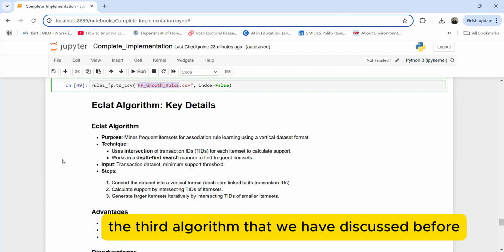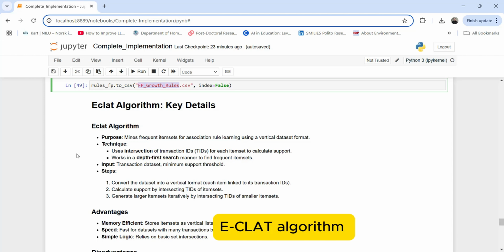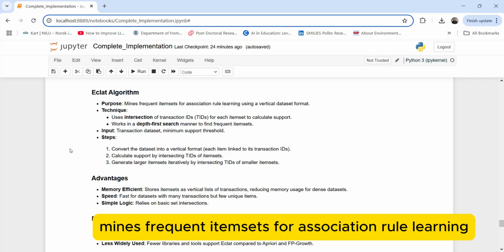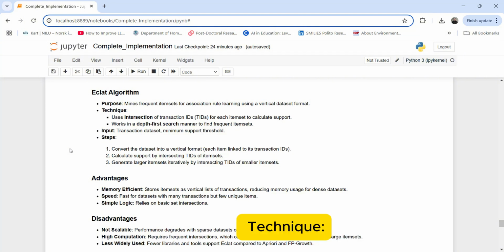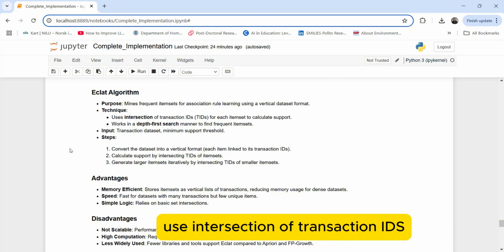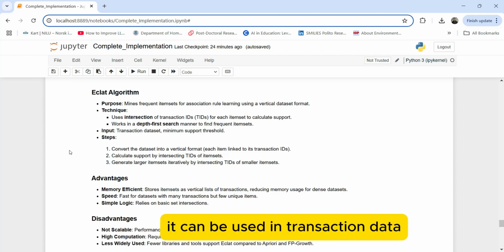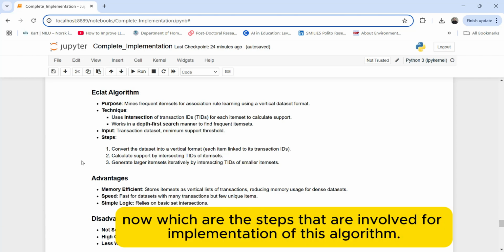The third algorithm that we have discussed before, and now we are going to implement on this dataset, is the Eclat algorithm. The key details: what is the purpose? It mines frequent item sets for association rule learning using a vertical dataset format. The technique uses intersections of transaction IDs for each item set to calculate support. It works in a depth first search manner to find the frequent items. It can be used on transaction datasets, with a minimum support threshold. What are the steps involved?